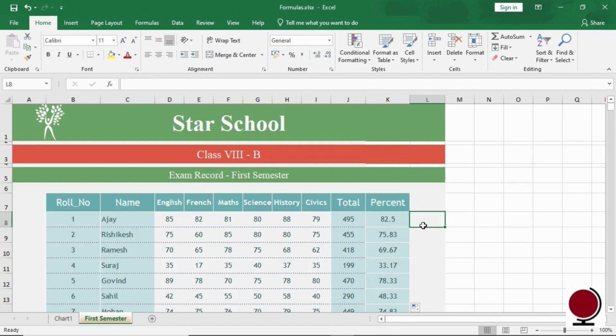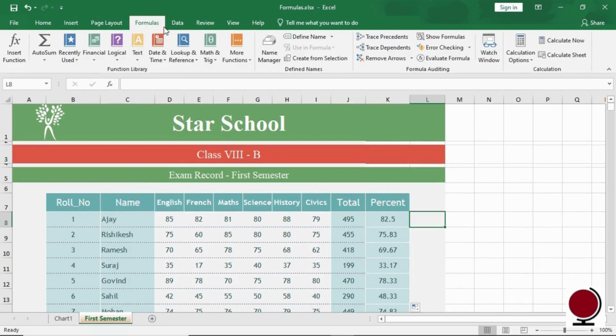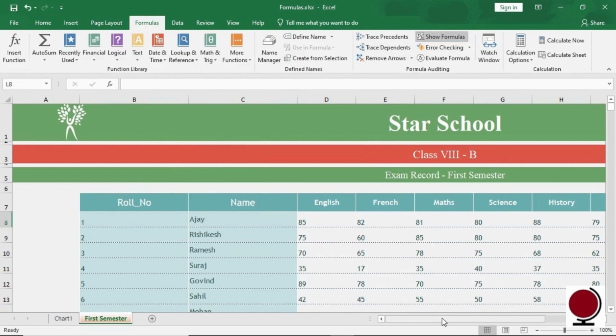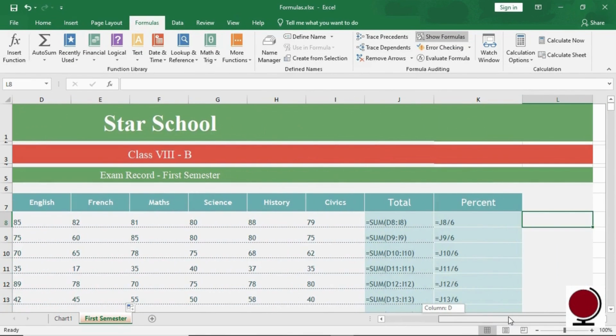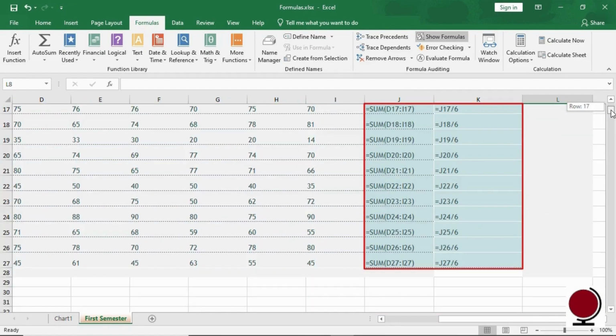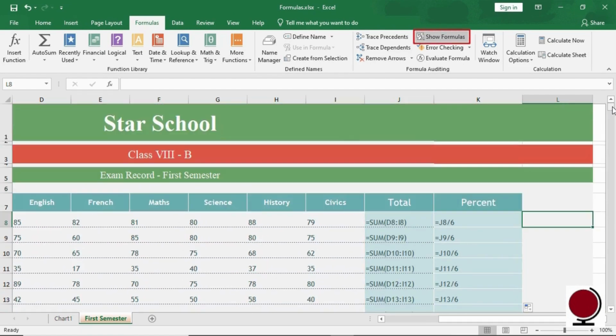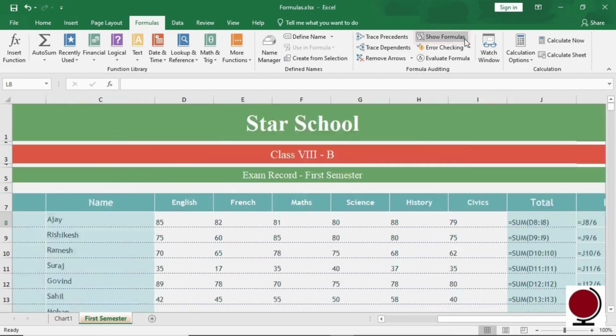Displaying formulas. You can display the underlying formulas in the cells instead of the resulting values. Activate the Formulas tab and click the Show Formulas icon in the Formula Auditing group. This is very useful when you need to view or print your worksheet with the formulas to check if they are correct. Scroll to the right to see all formulas. To redisplay the results, click Show Formulas once again.